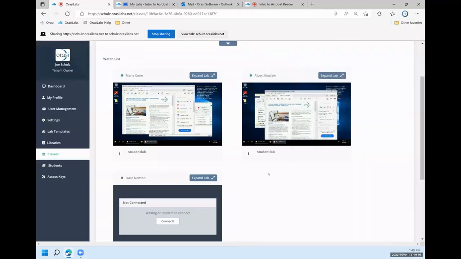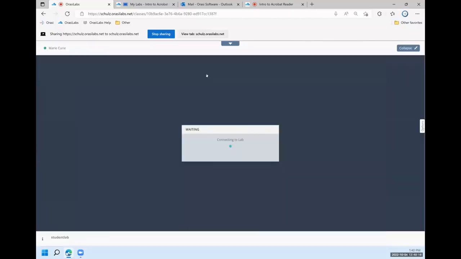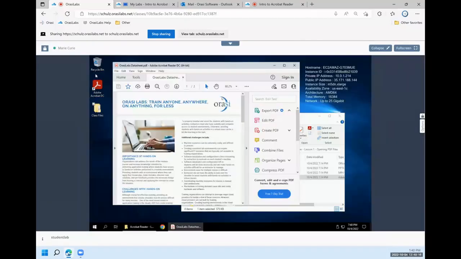That's kind of my to-do queue. If I had multiple students that had raised their hand, I'd be able to help them one at a time and keep track of which ones I've helped already. So in this example, I'm going to help Marie. So I'm going to go ahead and open up Marie's window, full sizing it. Now I'm kind of focusing on Marie's screen, and I would start helping her.